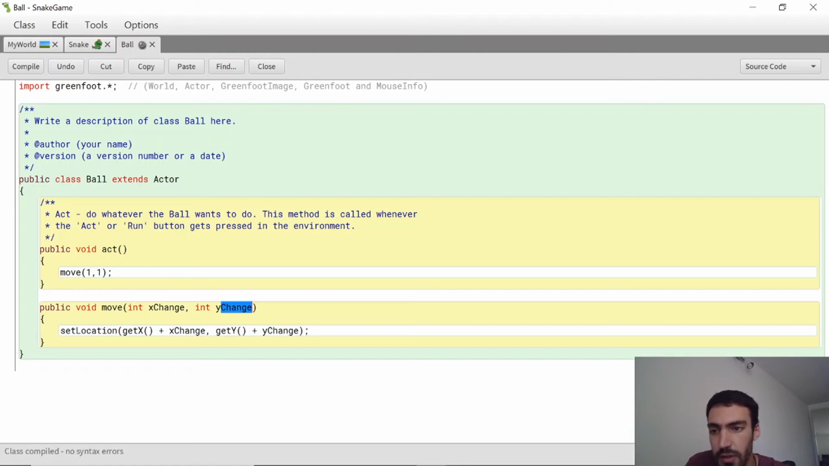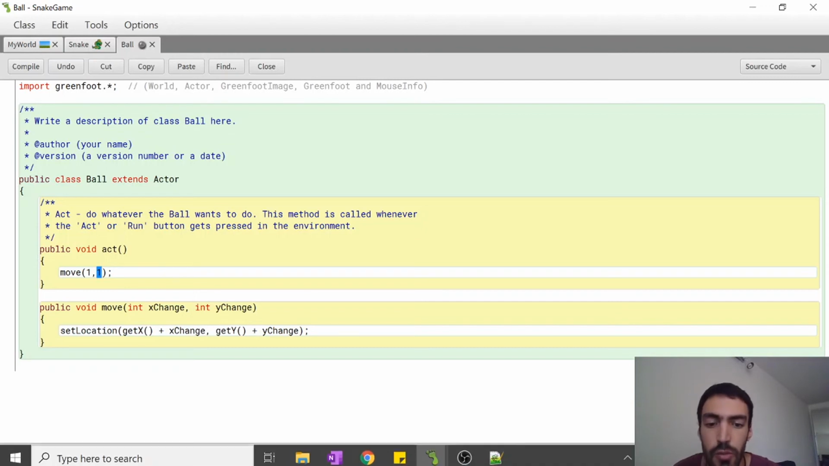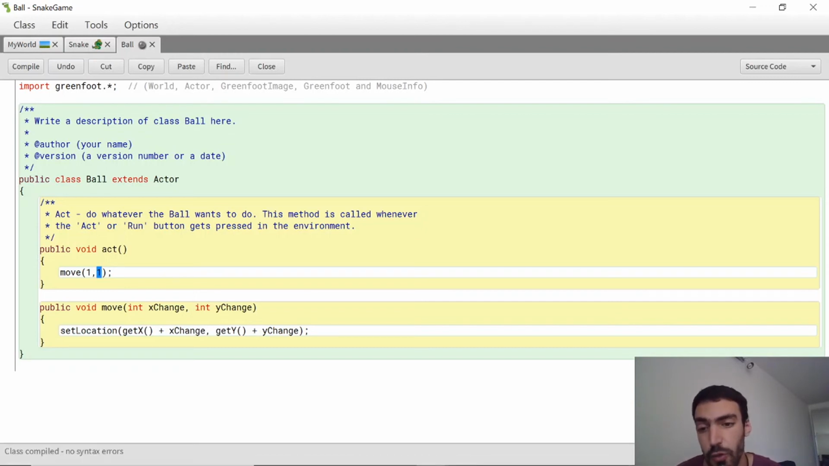We have declared a method. We've named it move. The method requires 2 integers or 2 numbers to be put into it. One will be the change in the x, the other is the change in the y. Then we are setting the location of the ball with the current x plus the change in the x, which we are inputting into the method, and the current y plus the change in the y, which we are also inputting into this method. And then when we call the method through the act, which is running several times per second, we are giving it a value of 1 and 1. And this is just adding 1 to the x value and 1 to the y value. And that's how we saw that the ball was constantly moving.